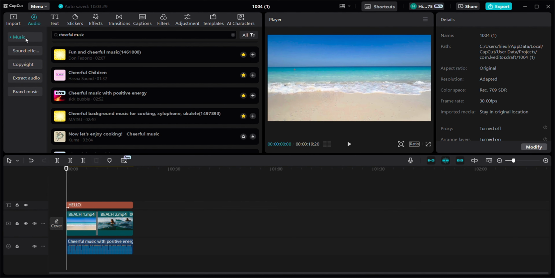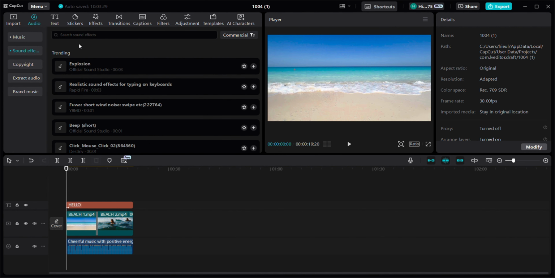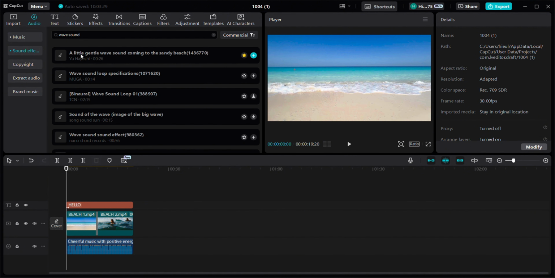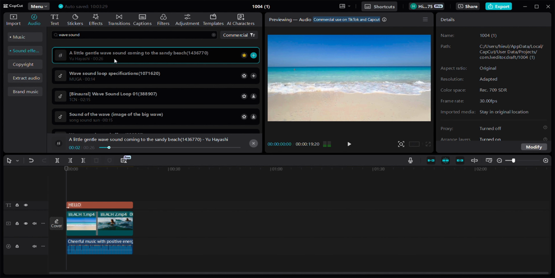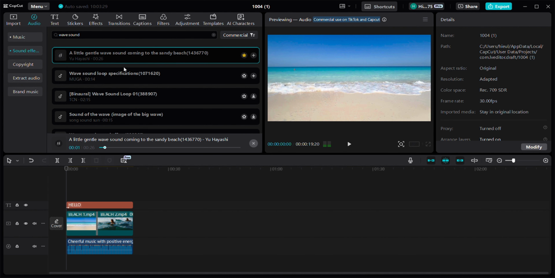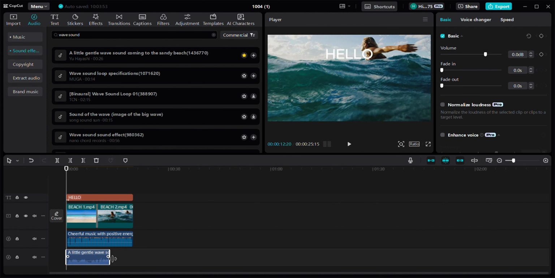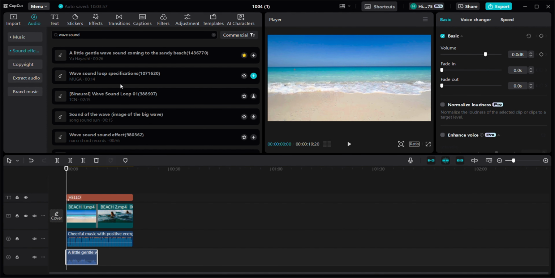You can check out the sound effects here. You can search up sound effects in the search bar. Let's search for wave sound. This sound is nice. Click on the blue plus sign to add to the timeline. If the sound effect is too long, you can trim it.